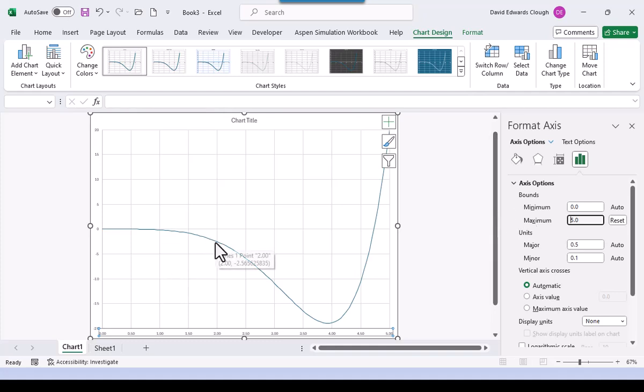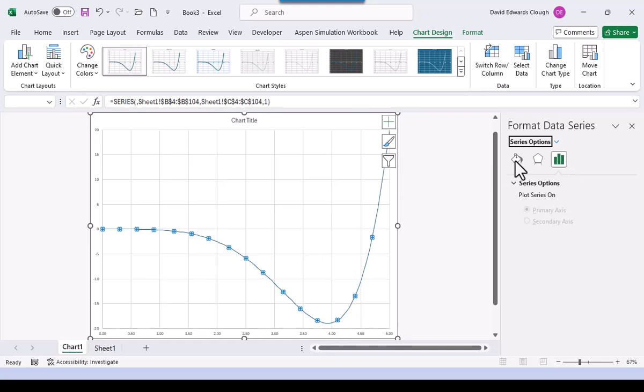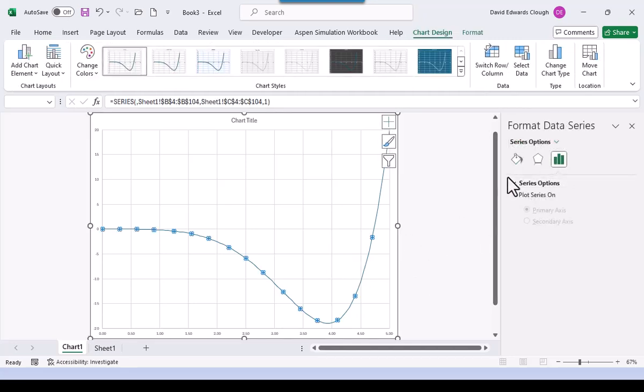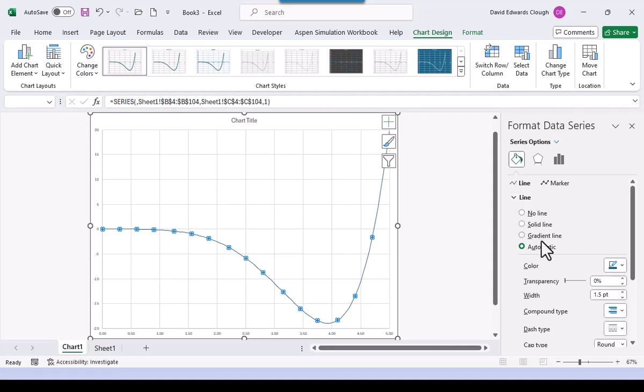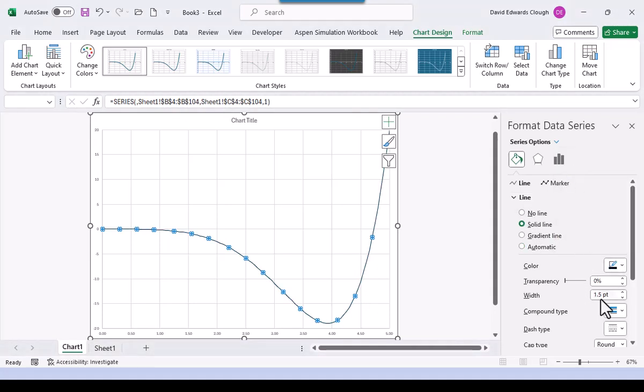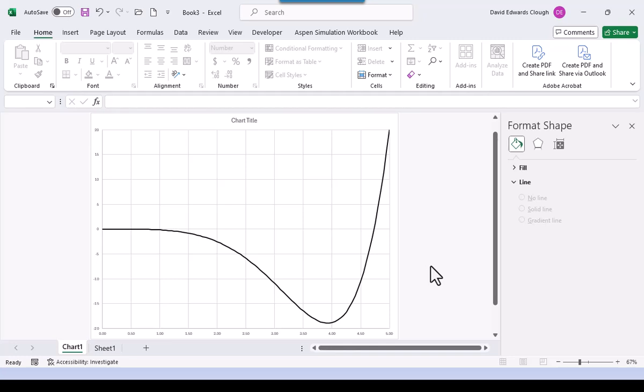So I'm going to click my series, go to the paint can, change the line. Whoops, did I lose that selection? And change it to black. And I'll change it up to width 2. And so that's what it looks like now. All right.